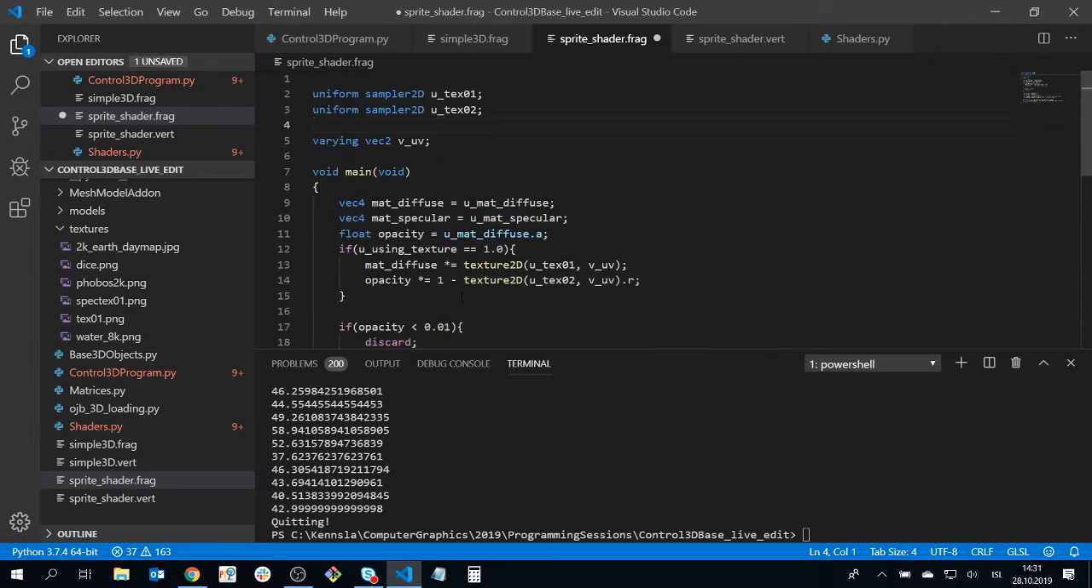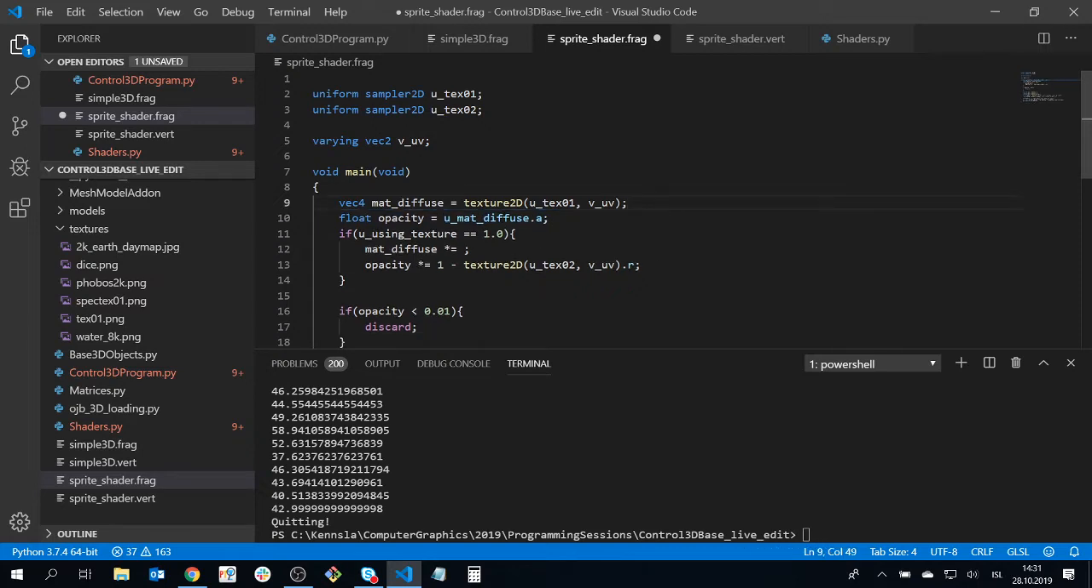So what I want to do here is to say I can simply take this and say my diffuse is simply this. Specular is something that I'm not gonna do. I can actually just say this is just my color. My opacity will be my other texture.